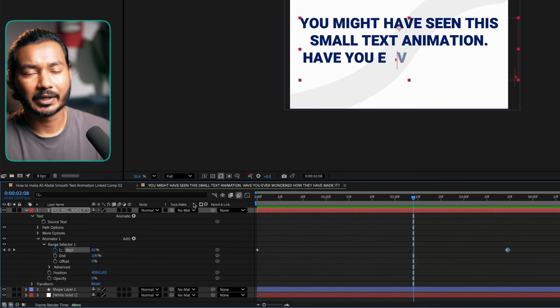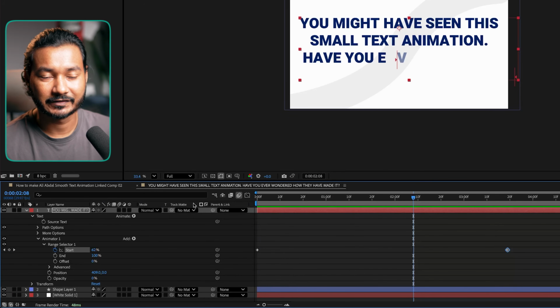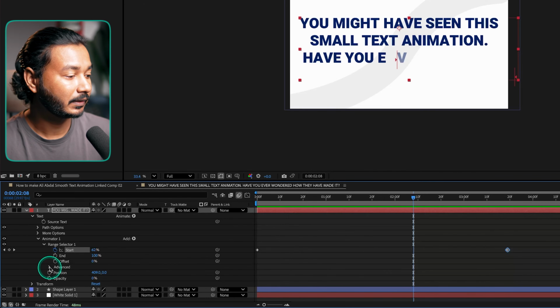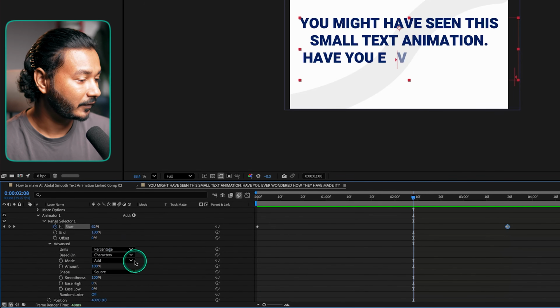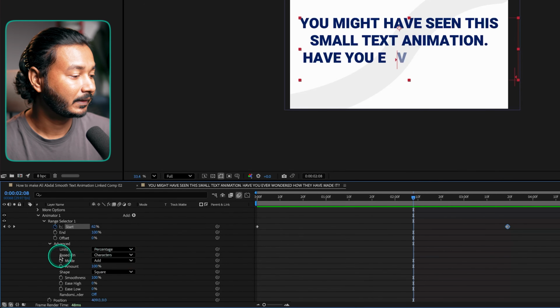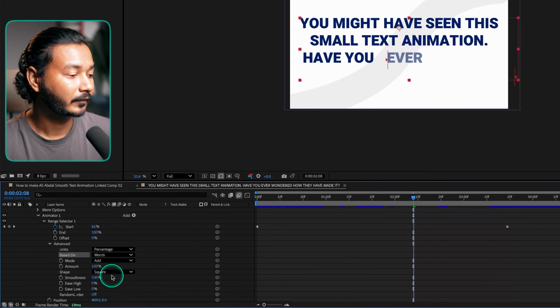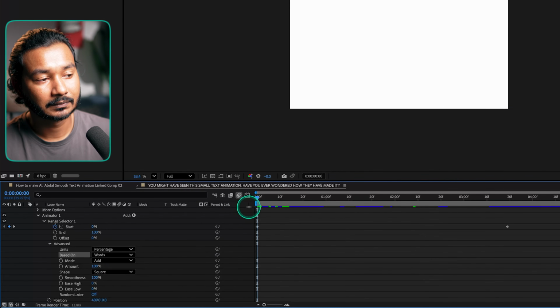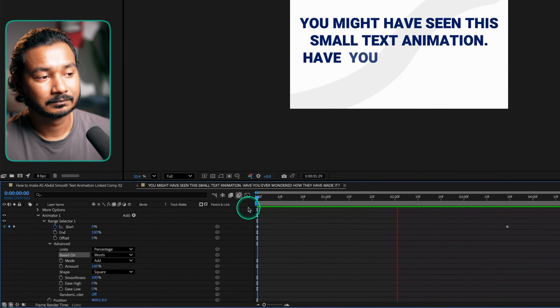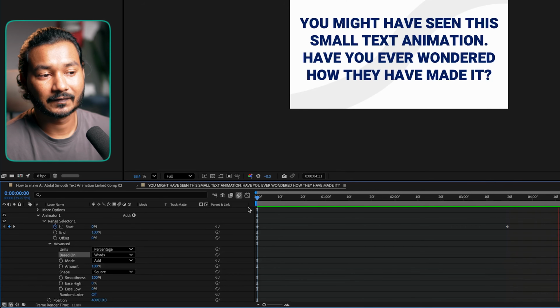So we want to have smooth word by word animation. To do that, you have to go here in the advanced section, and from this section you have to select based on words instead of characters. Once you do that, if you play it back, you'll see the animation is happening and it is looking cool.